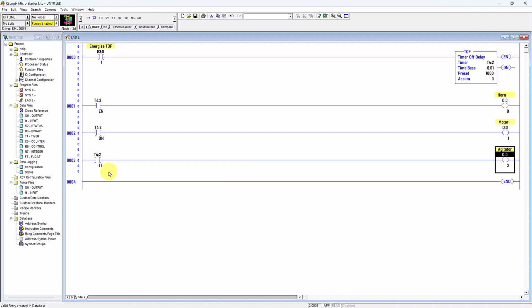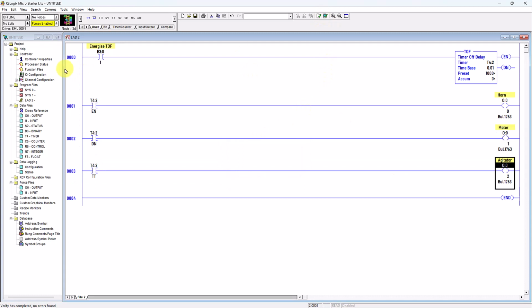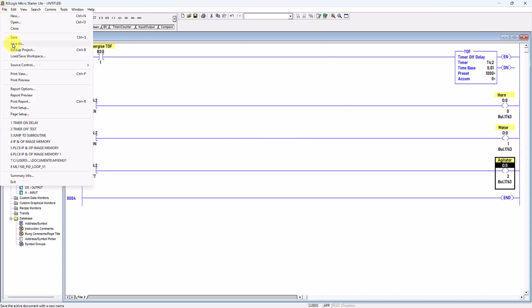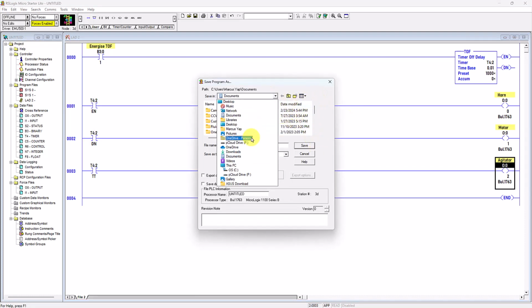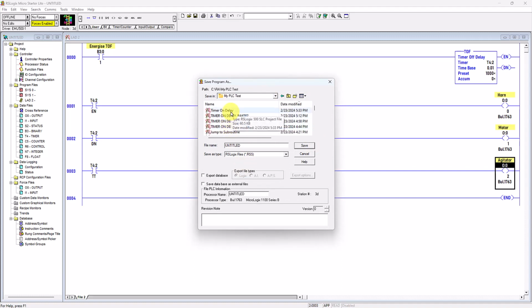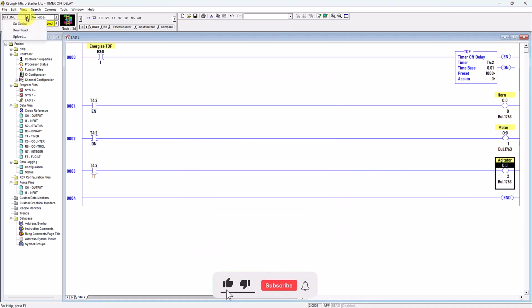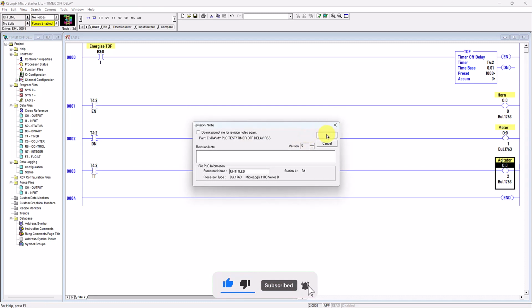Timer timing is almost similar to the accumulated value here. So when the accumulated value increases, the timer timing also increases. Let me compile the file to make sure there is no error. Then I save the file, maybe Save As, timer off delay. Then I click here to download it.